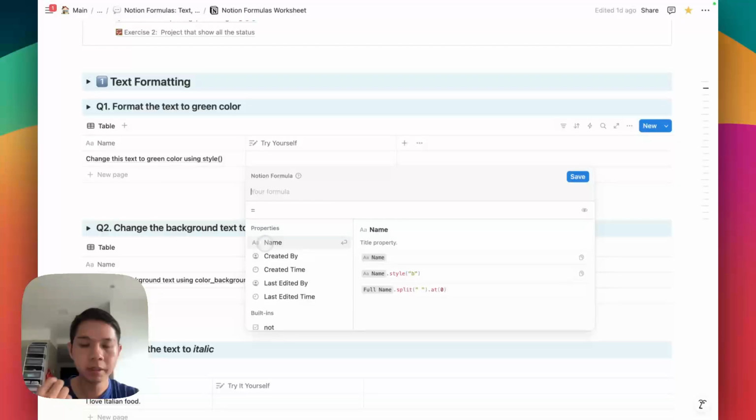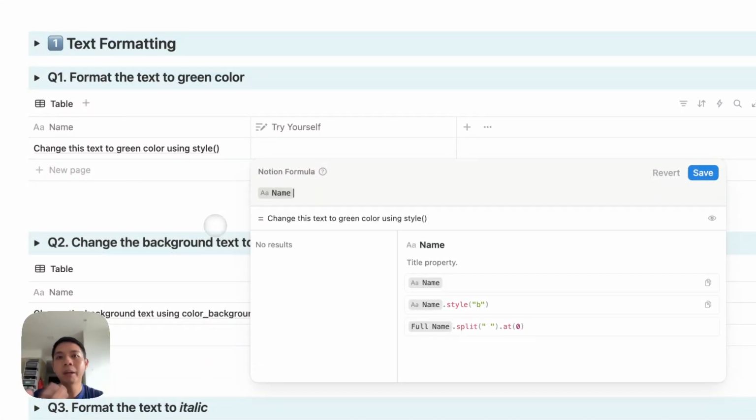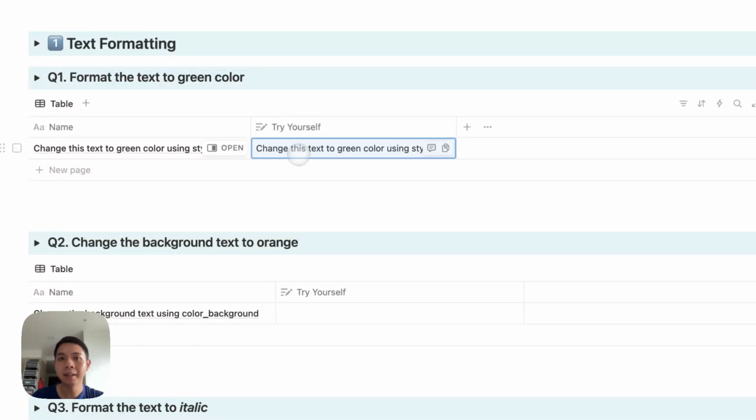In Notion, it's a bit different from Excel or Google Sheets, where you choose a cell. In Notion, you always select the whole column, and Notion calls these properties. This time we want to select the name property. By default, if you just select it, it shows the same thing.